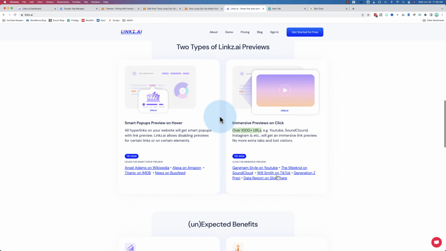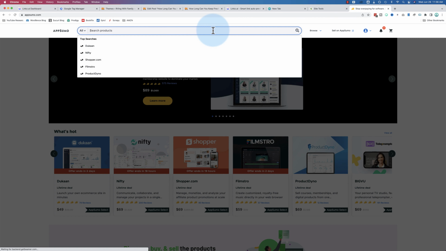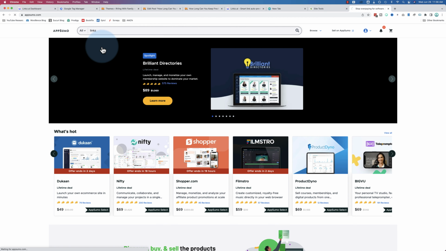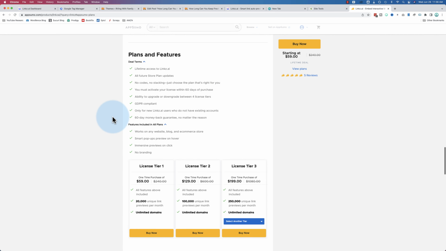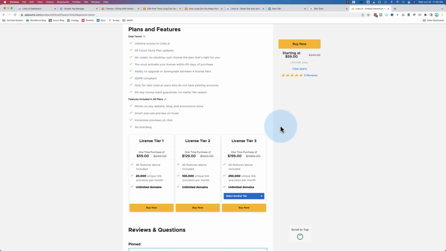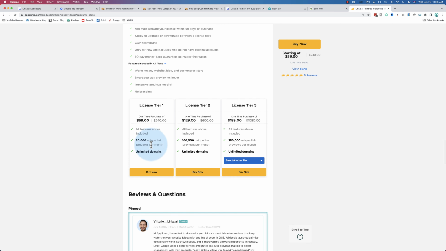So Linkz.ai, as I'm sure you're aware from earlier in the video, is currently on AppSumo. And this is it right here. It's newly on here. There's only 5 reviews so far, but they're 5 out of 5 tacos. I just have the tier 1 because I wanted to try it out and show you guys how it works. But if it ends up working well and my visitors like it, I'm probably going to upgrade to at least a tier 3, maybe a tier 4. Who knows? Depends how well it works.